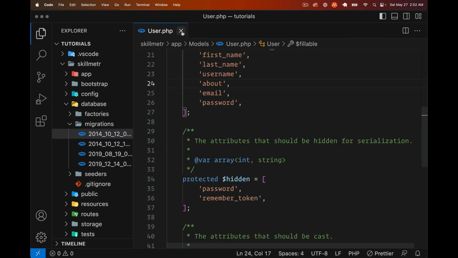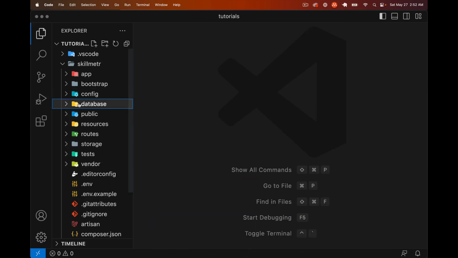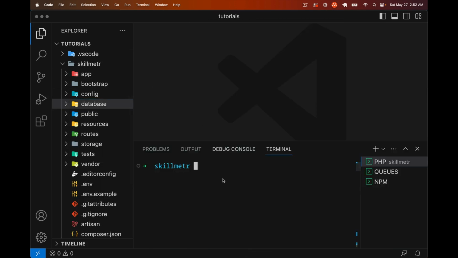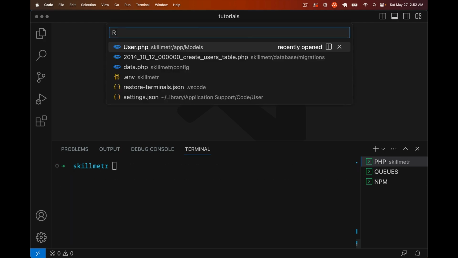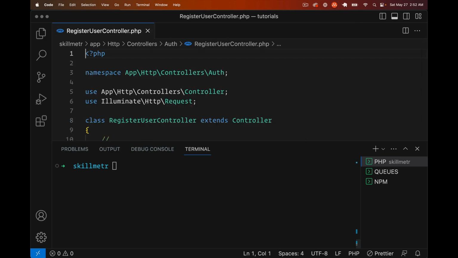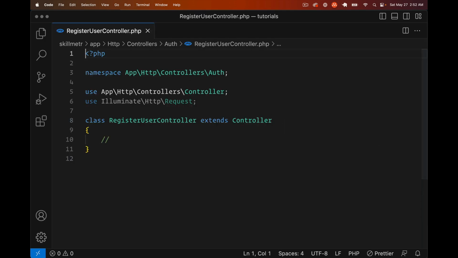The next thing is to create the controller and the route that will handle user registration. So let's start with the controller. So PHP artisan make controller, and I'm going to put all the authentication related controllers in an auth folder. So I'm just going to call this register user controller. Let's open that controller and see what we need to do in there.